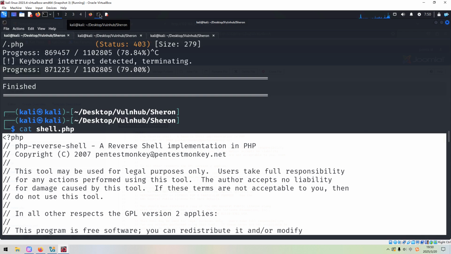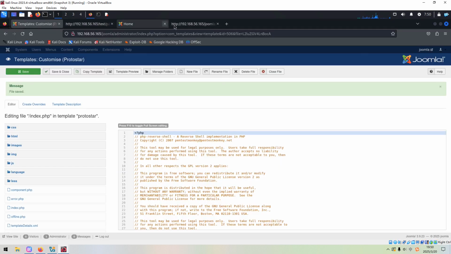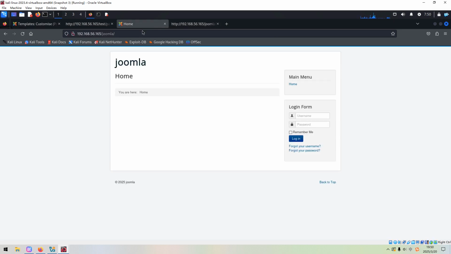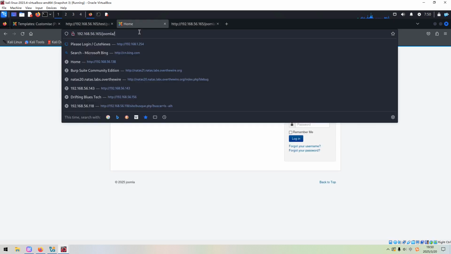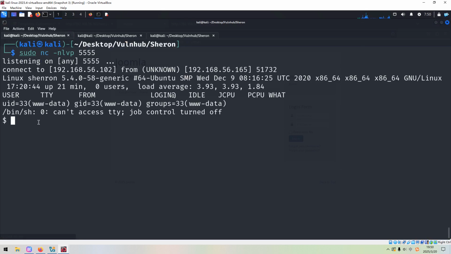Now we can go back to the terminal window. We can set up the listener on Kali Linux, waiting for a connection from the target. Next, we just access the home page of this application. Press enter, and now we can get the shell on the target. But this is not so interactive. We can use Python to upgrade it to an interactive shell.